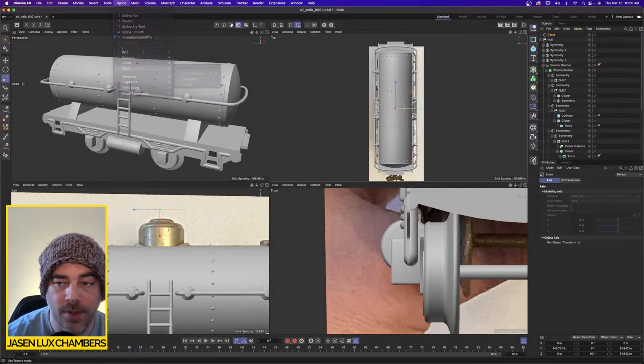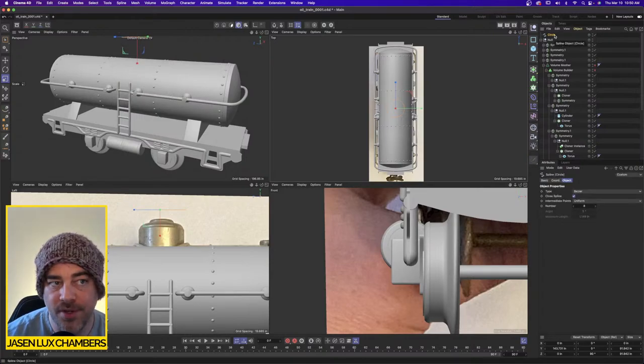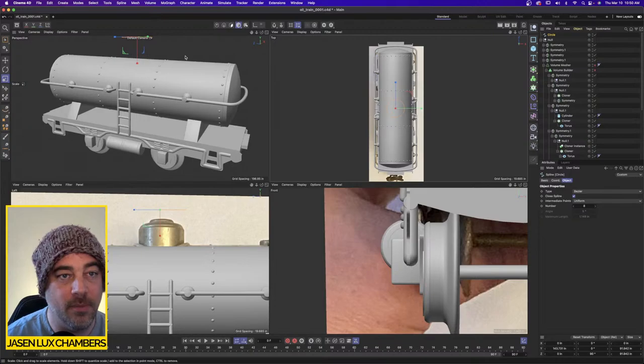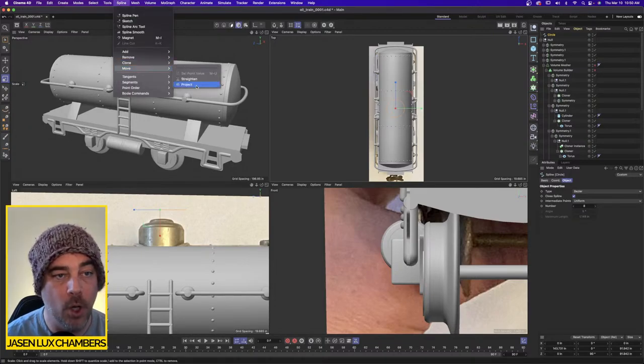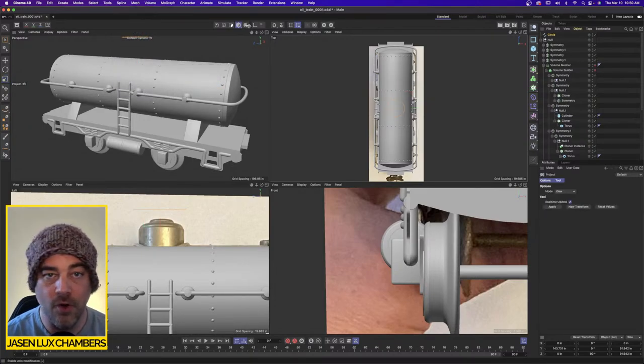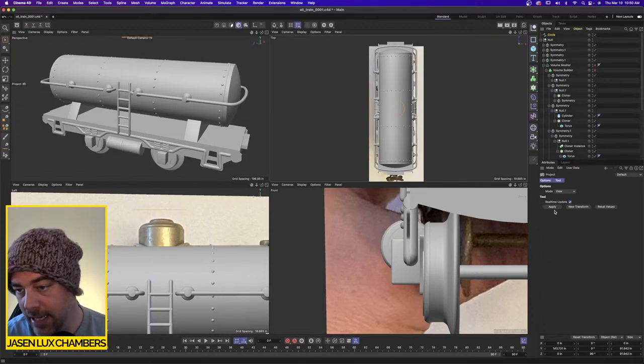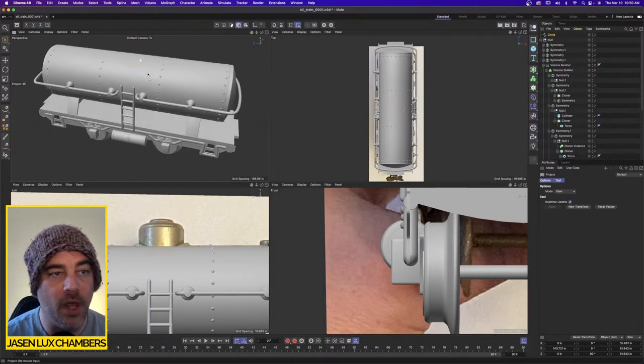You know what? Convert it to an object first. Okay, I guess it wasn't a spline. It was a platonic primitive circle. Okay, now it's just a point cloud. Well, I guess it still thinks of it as a circle, but it'll work for this. Boom. Project. See this little gray line around this top window? Hit apply. Boom. Look at that. I love that.